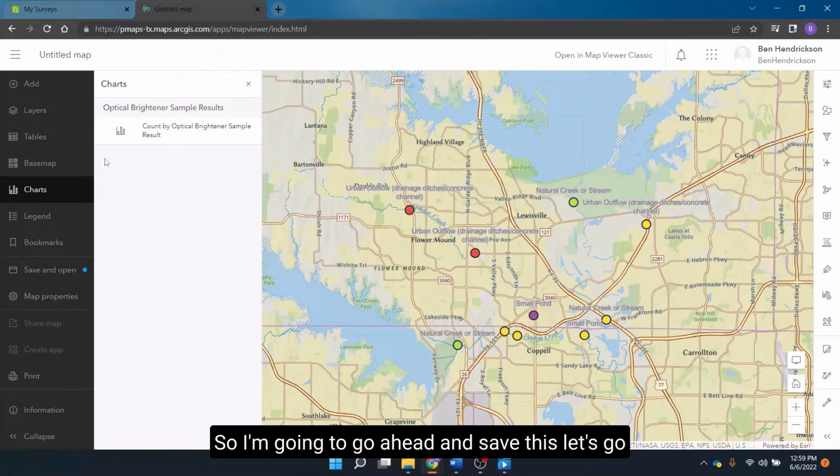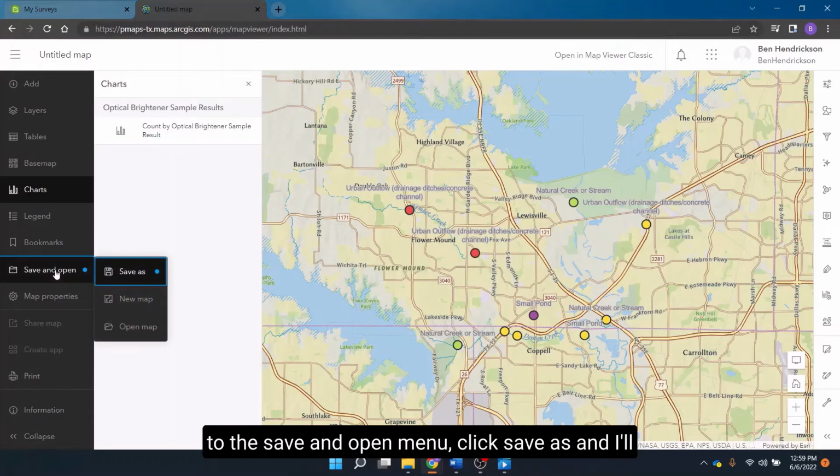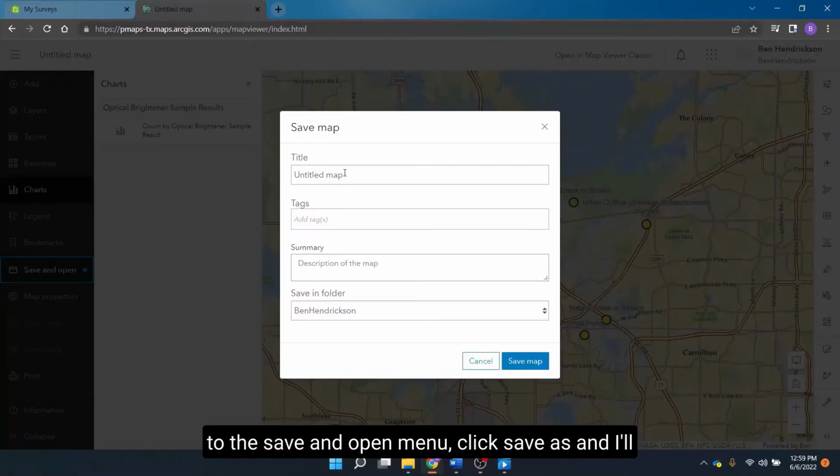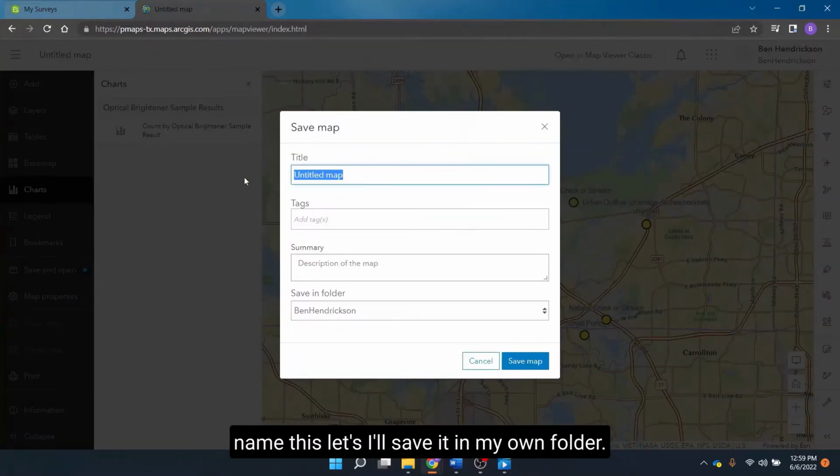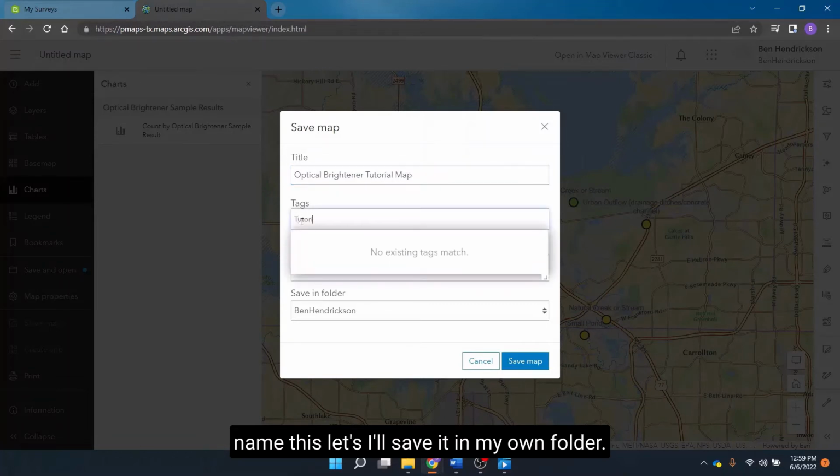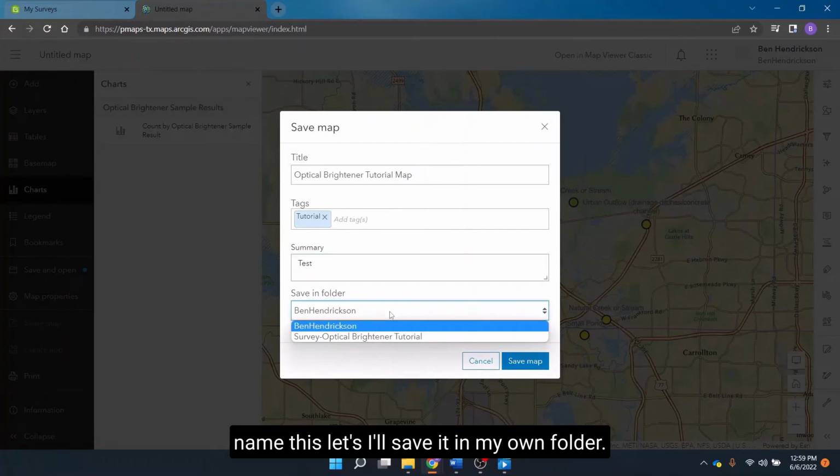So I'm going to go ahead and save this. Let's go to the Save and Open menu, click Save As, and I'll name this Optical Brightener Tutorial Map. I'll tag this tutorial. I'll save it as a test for the summary. And I'll save it in my own folder.